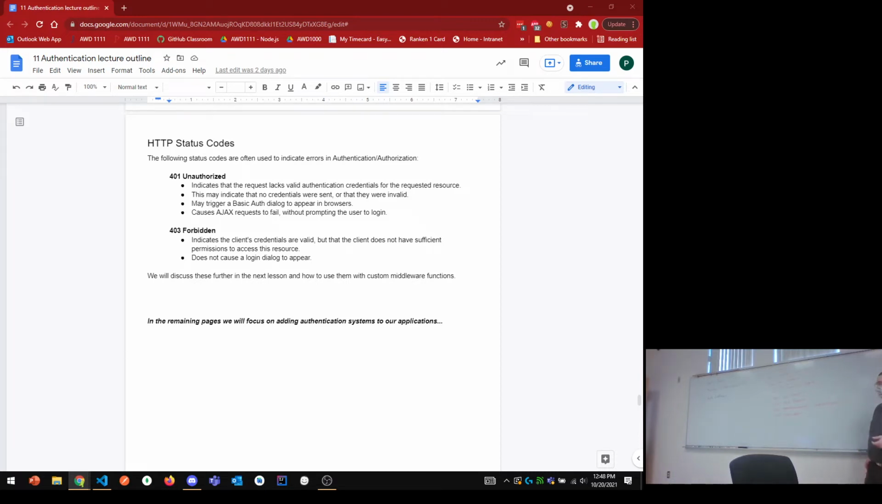One of the things that comes with this: if you send back a 401 status code to the browser, under certain circumstances, because there's different ways to do this, oftentimes the browser will pop a little dialog at the top with a username and a password. If you send back a 401, the browser will actually do this. It'll pop up a little dialog for you.